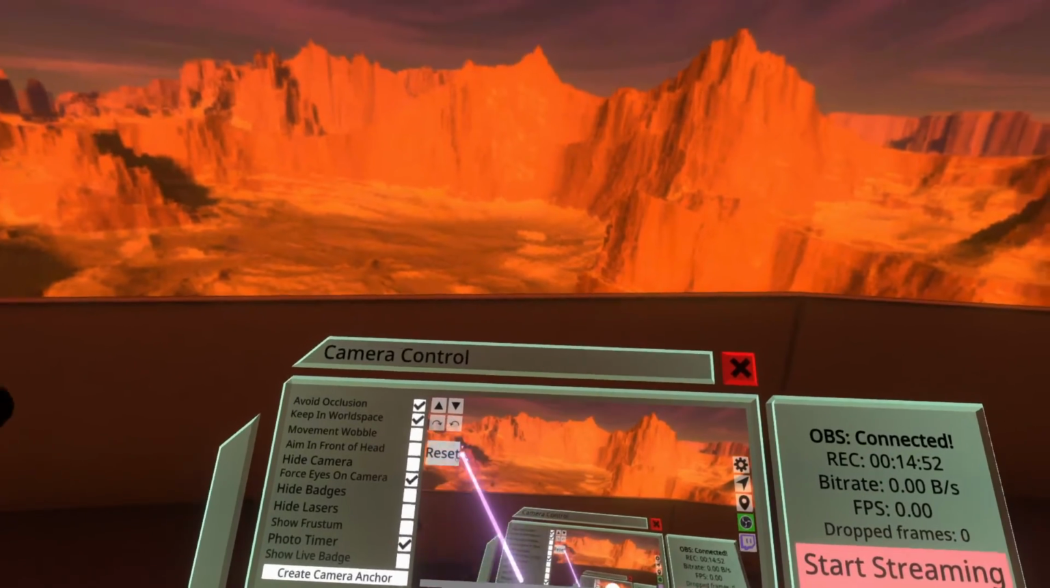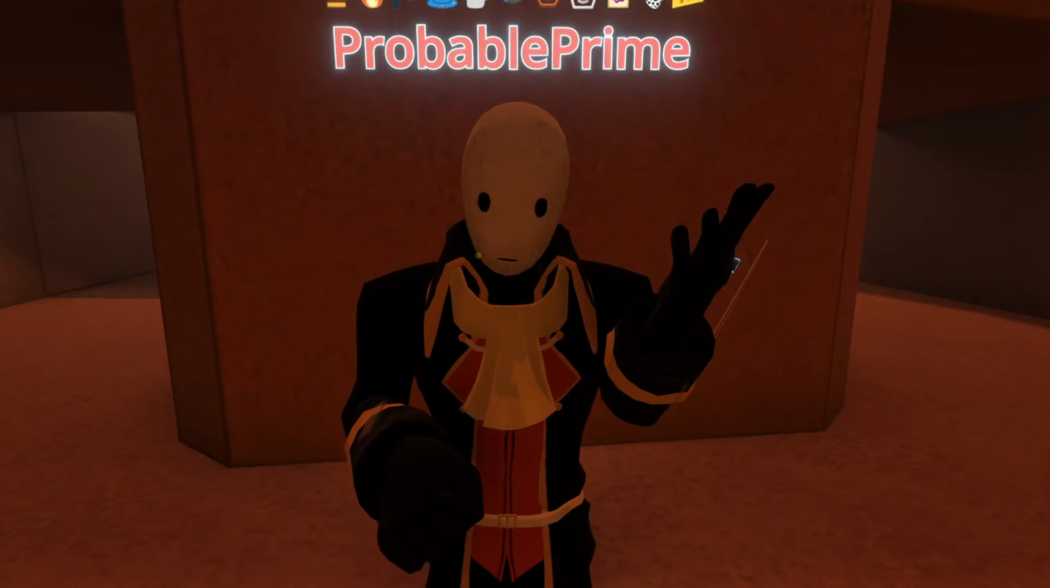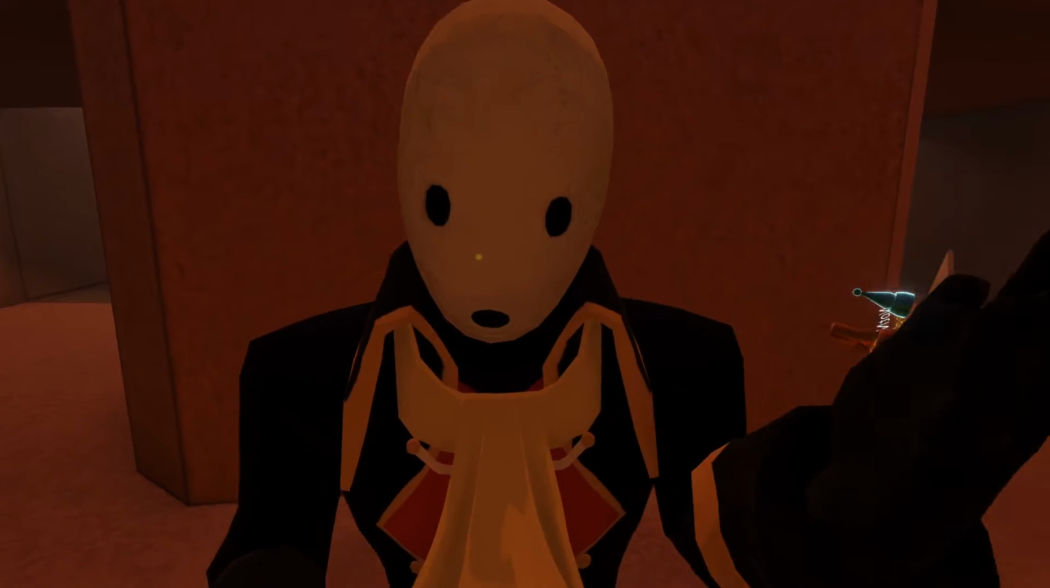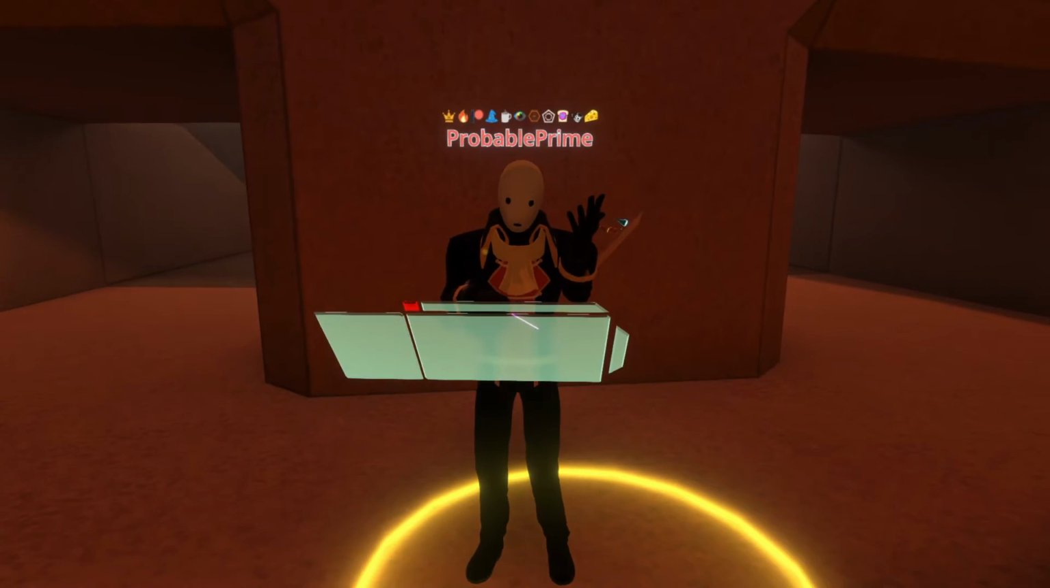These buttons up here will change depending on which mode you're in. So if I go into third person mode, again, you won't be able to see these, so I'm just going to describe them. If you hit plus, it will zoom in the camera closer to you. So it's actually coming quite close to my face now. And if you zoom out, it will go out.